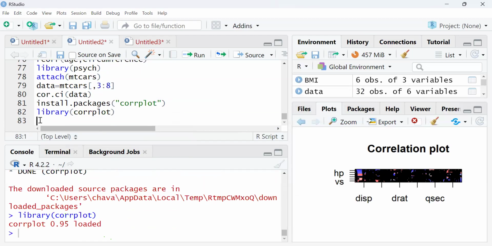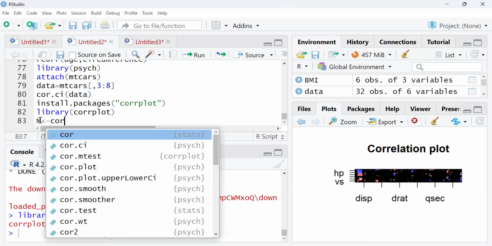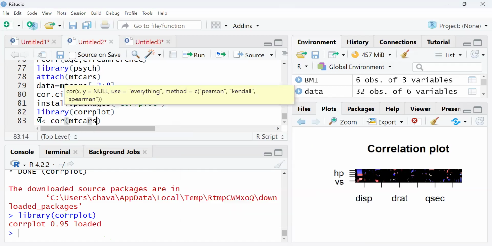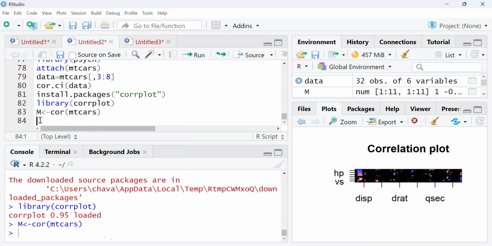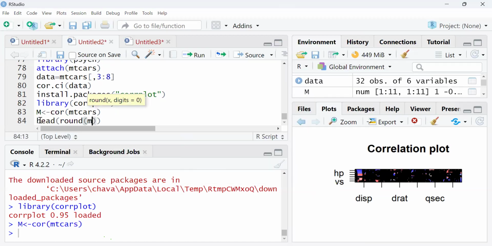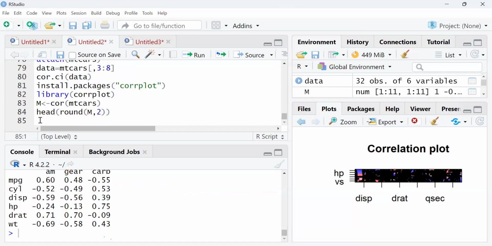Okay, so that is library corrplot. Then after that, let's run the mtcars dataset correlation plot. I'll give the vector the name mcor. I'm putting here, and bracket open, then I'm typing mtcars. Then after that, I'm putting the head variables of the first file. Open the bracket, then you can say round, then M, capital M, comma 2. Then let's run this and check what the correlation is.